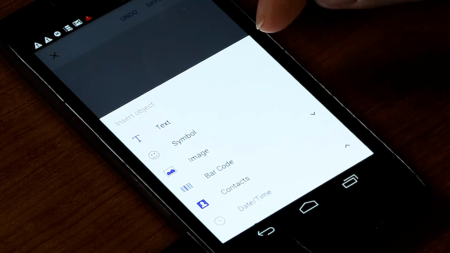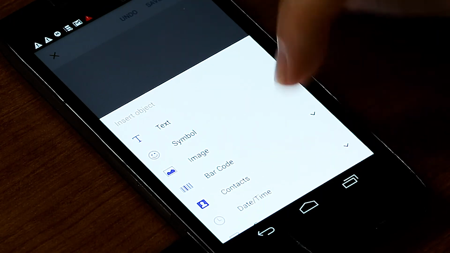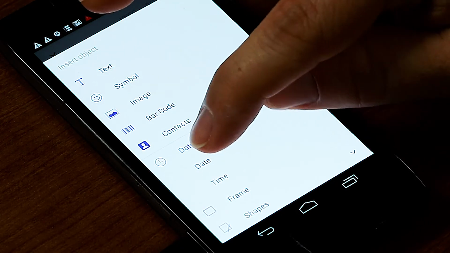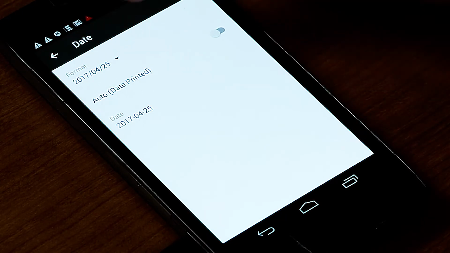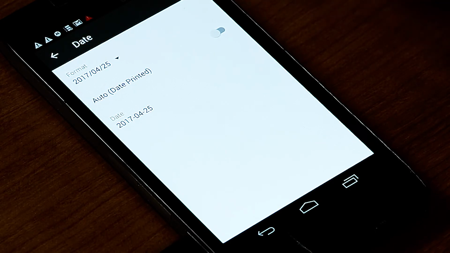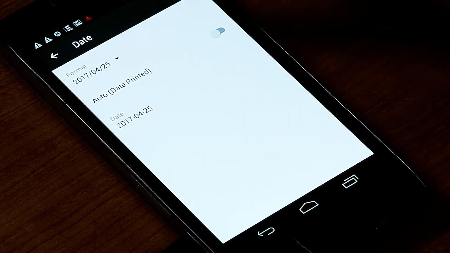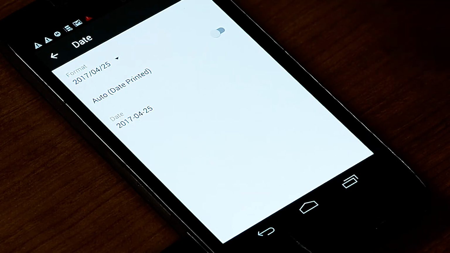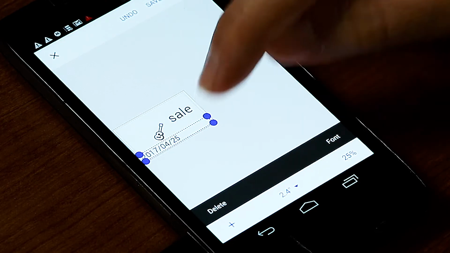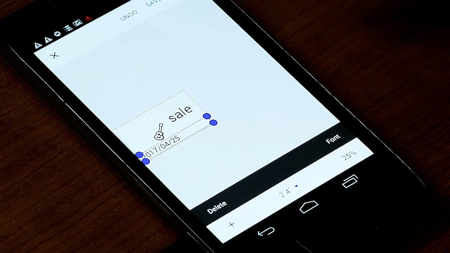So if we want to add time and date, we can pick that, pick the date, and then we can automatically set what time and date you want, whether it gets automatically printed when the label is printed, depending on which printer you have, whether it uses the time in the printer or from the application. Now we just say done, and it'll add the time and date into there.